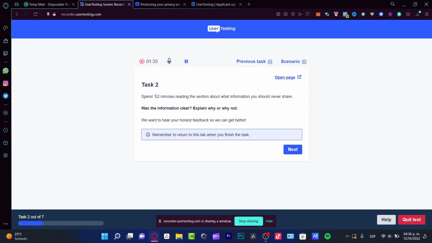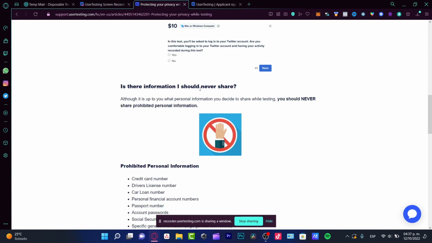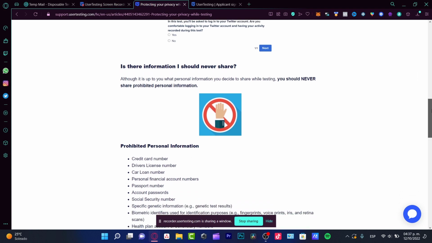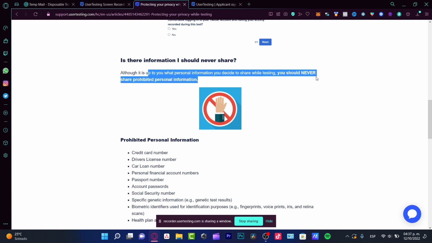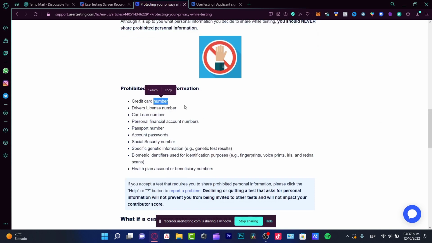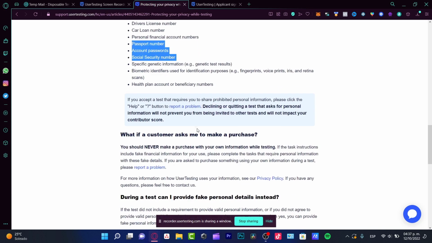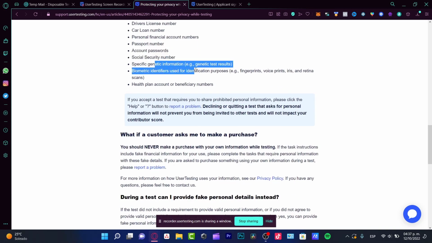Now, spend one to two minutes reading the section about what information you should never share. Is the information clear? Explain why or why not. We want to hear your honest feedback so we can get better. Is there information I should never share? As you can see here in the block: although it is up to you what personal information you decide to share while testing, you should never share prohibited personal information like credit card numbers, driver's license, loan card, passport numbers, account passwords, specific genetic information, biometric identifiers used for identification purposes, and health plan account or beneficiary numbers.